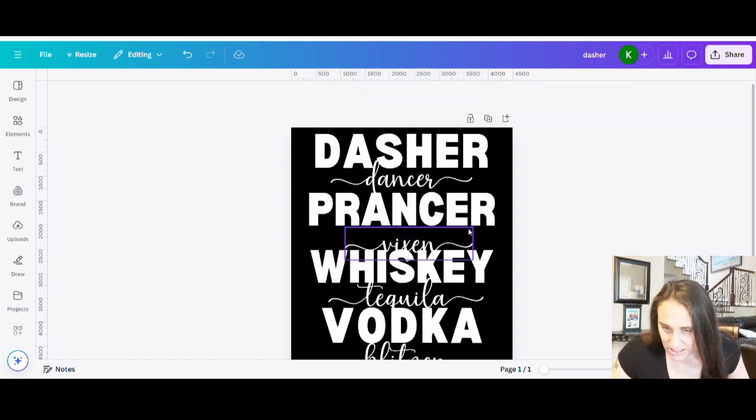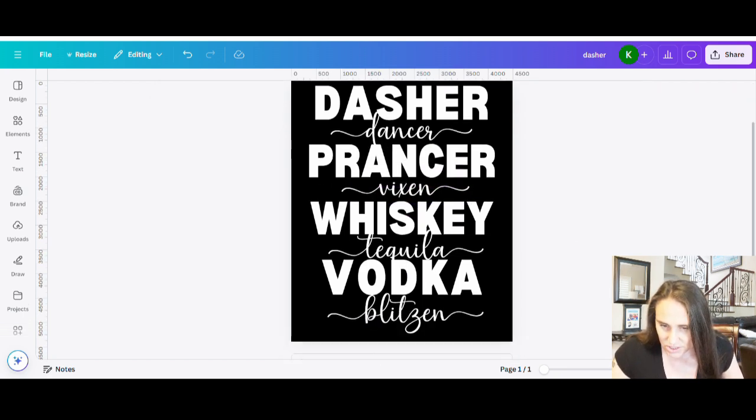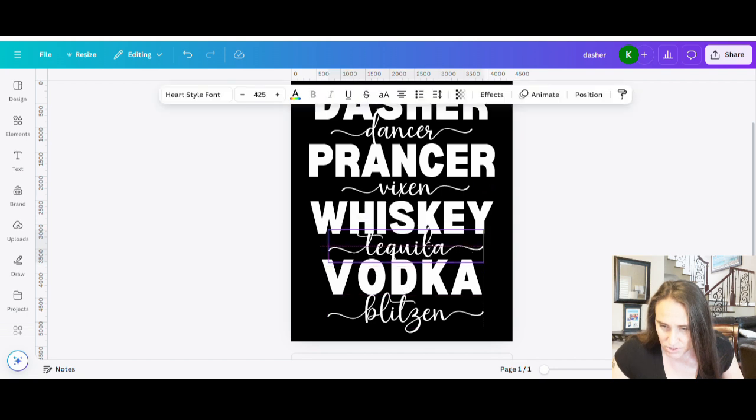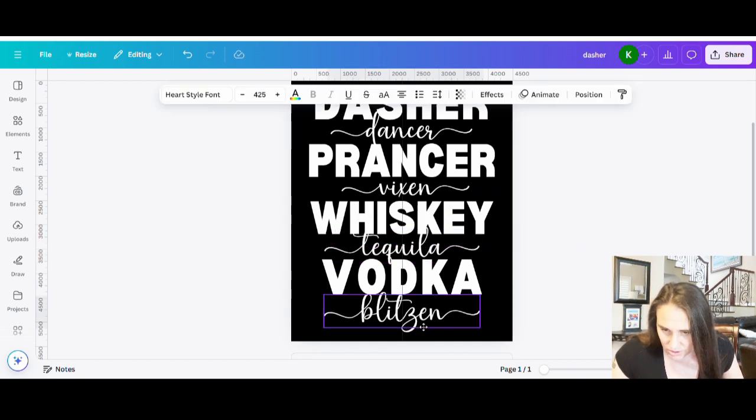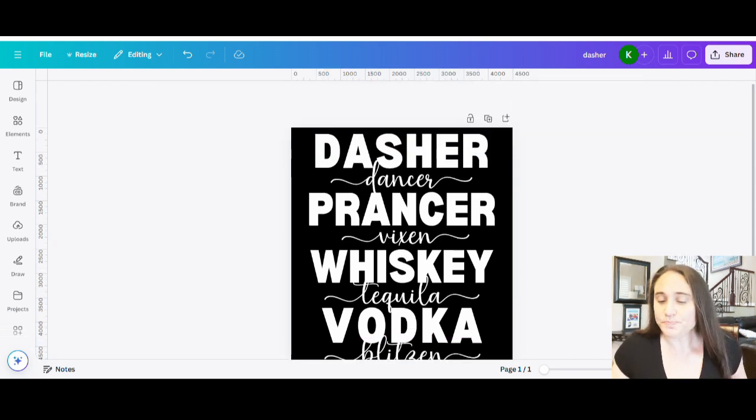Again, make sure that this is centered in the page and centered in between the two words. One more time, tequila, centered in between the two words and centered in the page. Let's see if I can find this. Boom. And then one more time, spaced right and centered in the page. Something like that looks good.